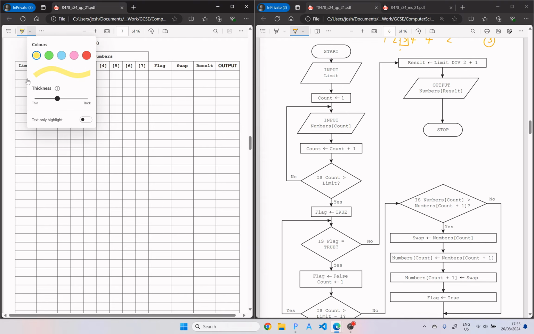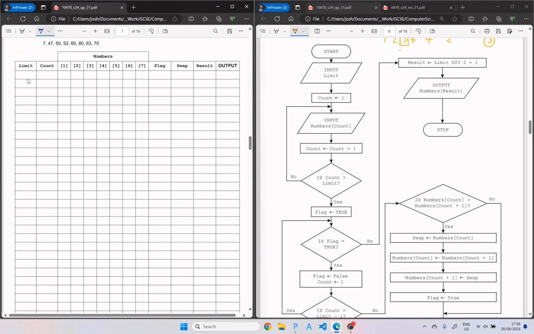I think this blue is okay. So this limit is going to be 7. Then we go count and assign that 1. Then we're going to input something into the numbers count. Because they're starting a loop, let's start a new row in the trace table. So here we're just going to input 47. Then we increment the count, that's going to go to 2. Is count greater than limit? 2 is less than 7, so this is not true.